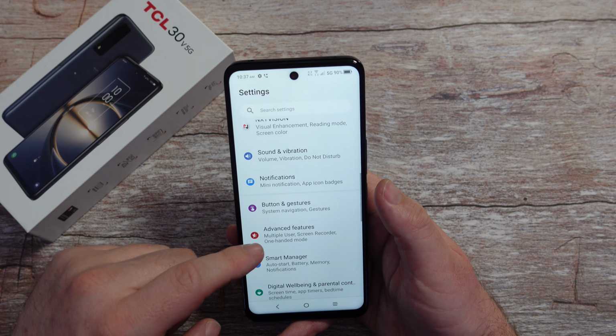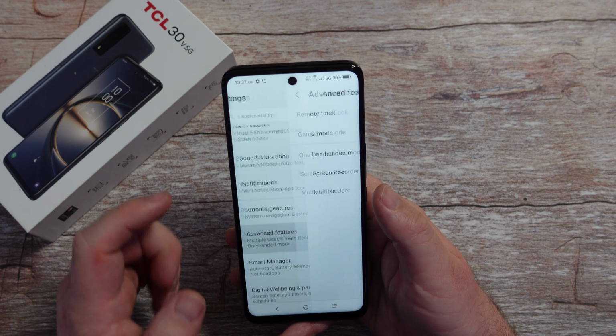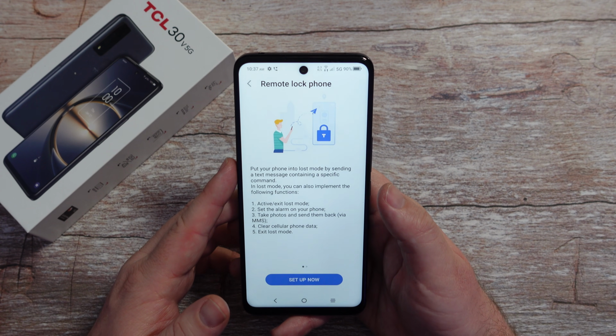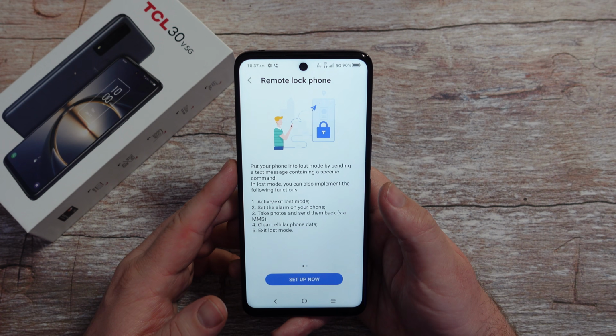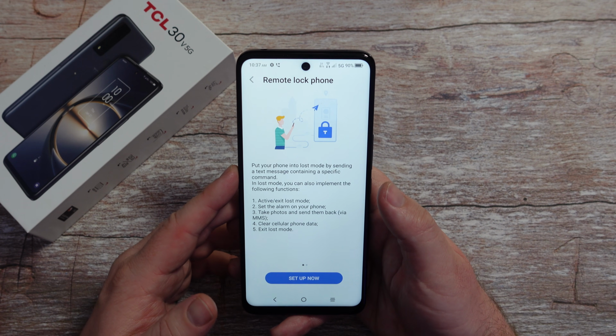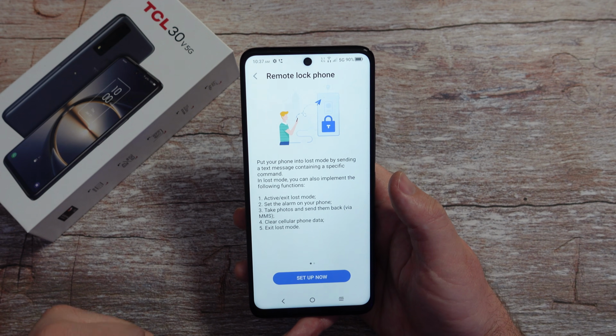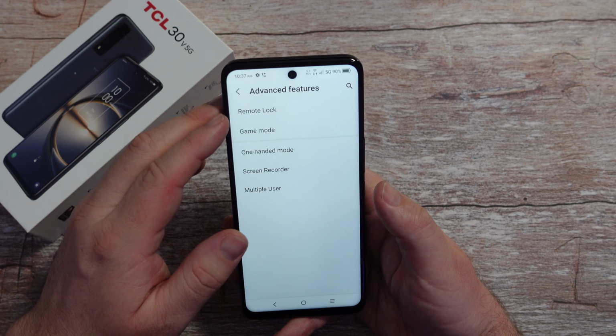Going back to settings, you have your advanced features. You can do a remote lock. You can put your phone into lost mode by sending a text message containing a specific command. So you can set all that up if you want, if you're worried about your phone getting stolen or lost.